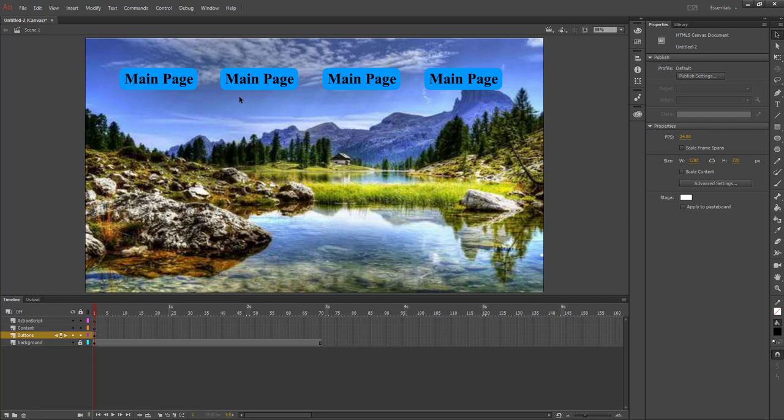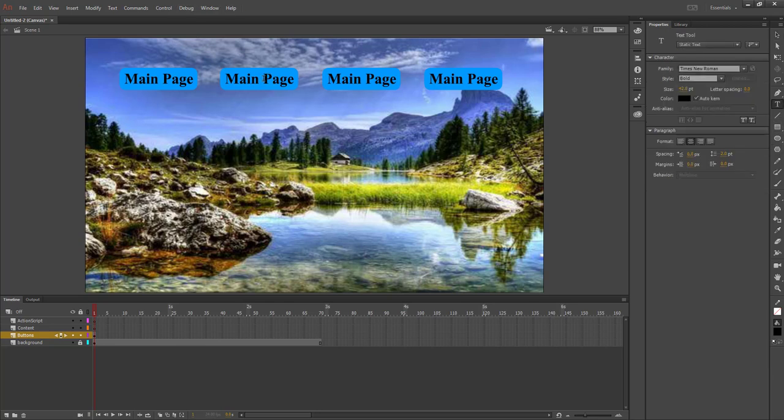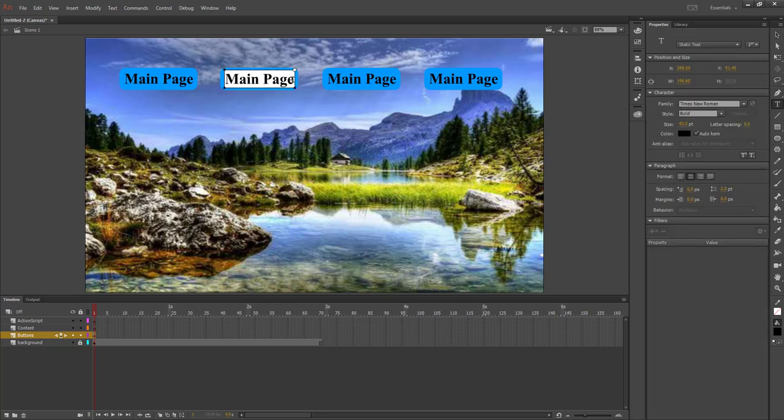That looks good. Okay, so now that I have the button, I'm going to get my text tool. I'm going to come here and change the text in here, highlight all of it, or I can just press Control A and type in About Us.